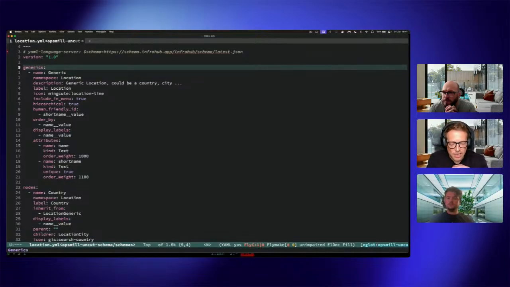So location hierarchies in Infrahub use generics. We have explained generics in the previous session, but this is the first time where we actually see a requirement of the usage of generics. So whenever you implement a location hierarchy, you will have to implement a specific generic. They can be fairly simple.